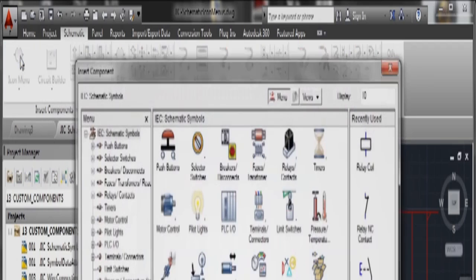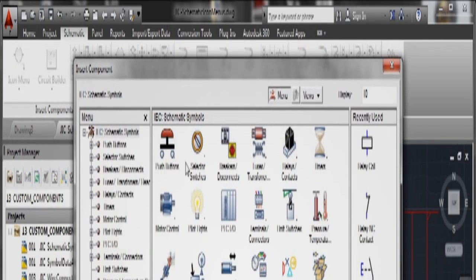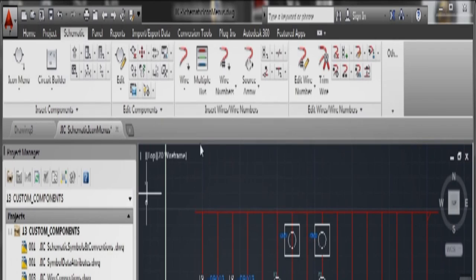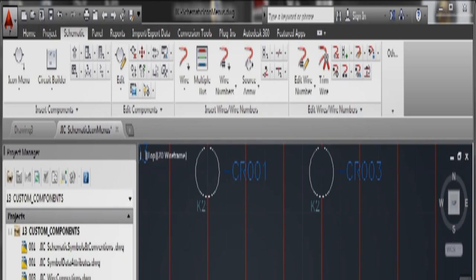So we'll go to the icon menu again. I'll pick something different this time. Let's go for a push button. And I'll go for a push button normally closed, momentary there. And you can see there, if I hover over that wire there, zoom in a bit, just get the snap and the grid working and click.